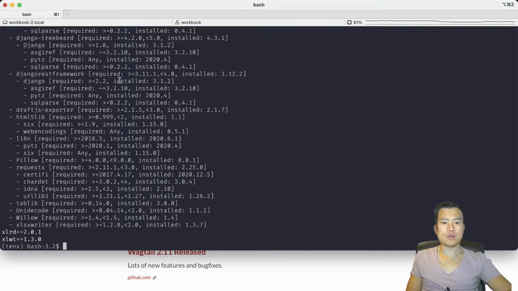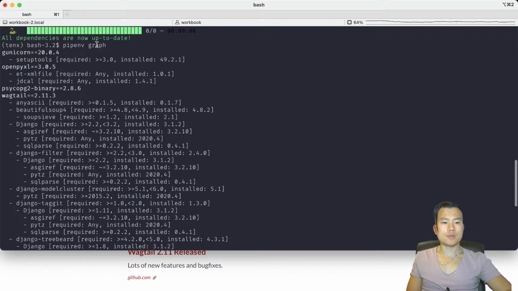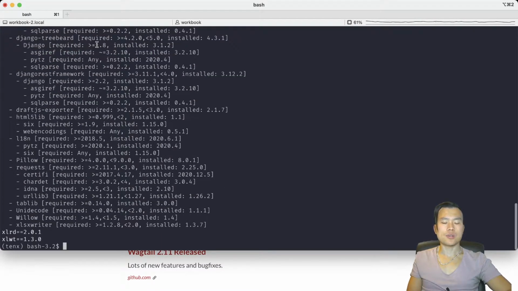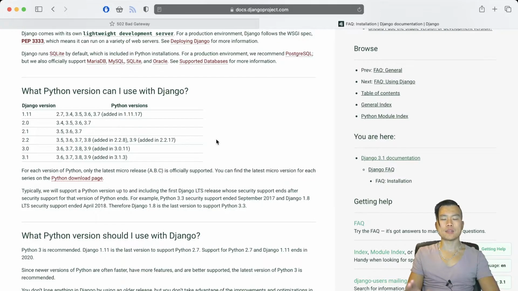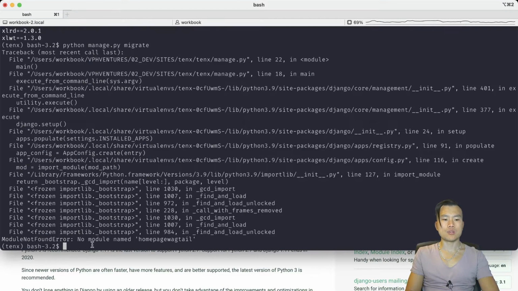So I have Django 3.1.2 installed and Wagtail 2.11.3. It seems like nothing changed at all. So let's try to create the migration objects. Nope, no success. Another hint I found on the Django official documentation website says that support for Python 3.9 was added in Django version 3.1.3, which is not the version I currently have installed. So I will try to force install the newest version of Django into my project.